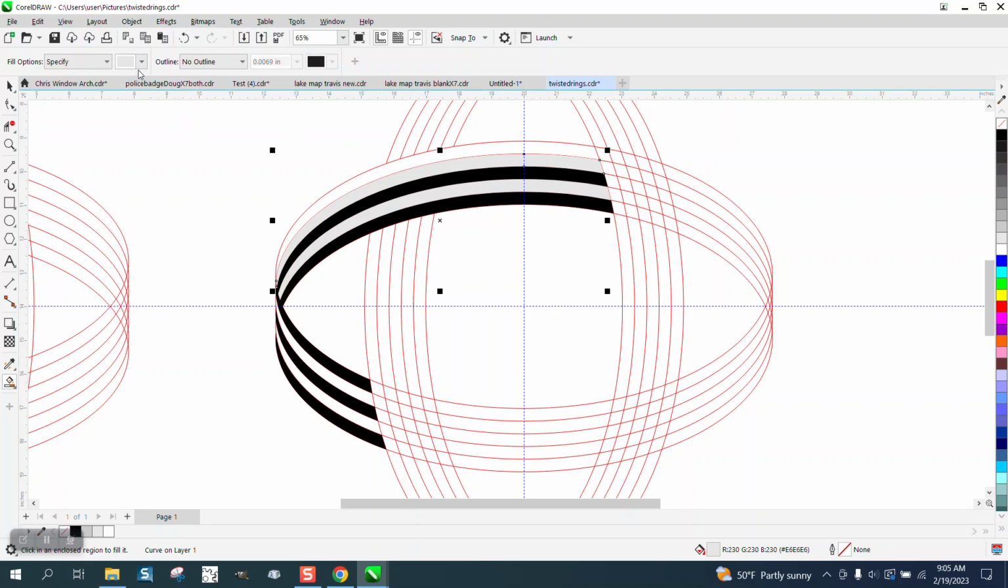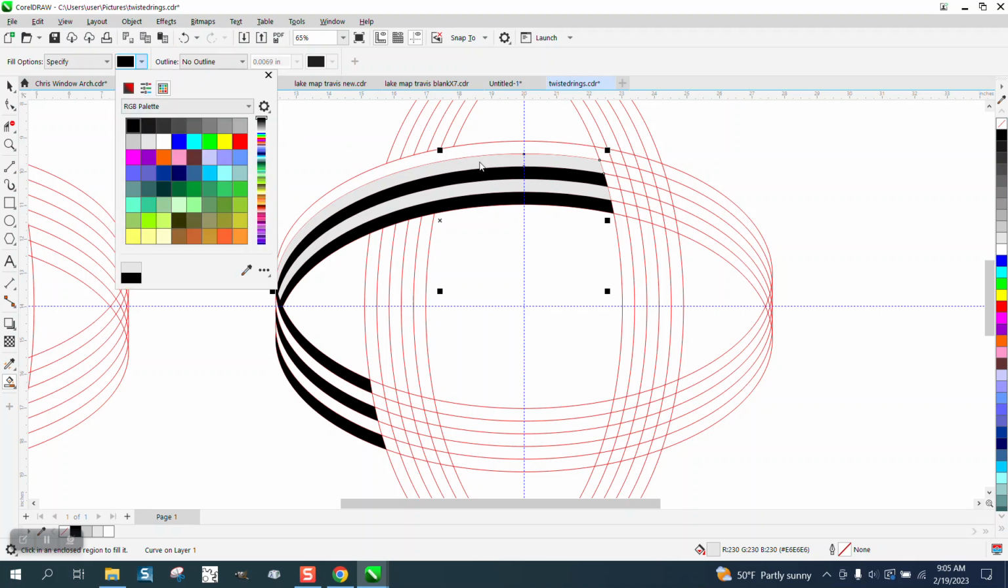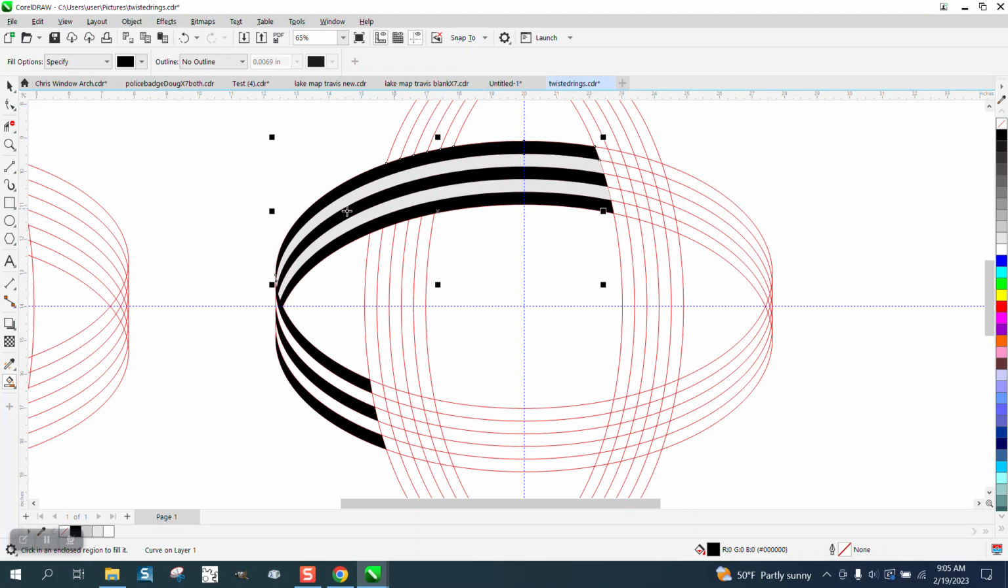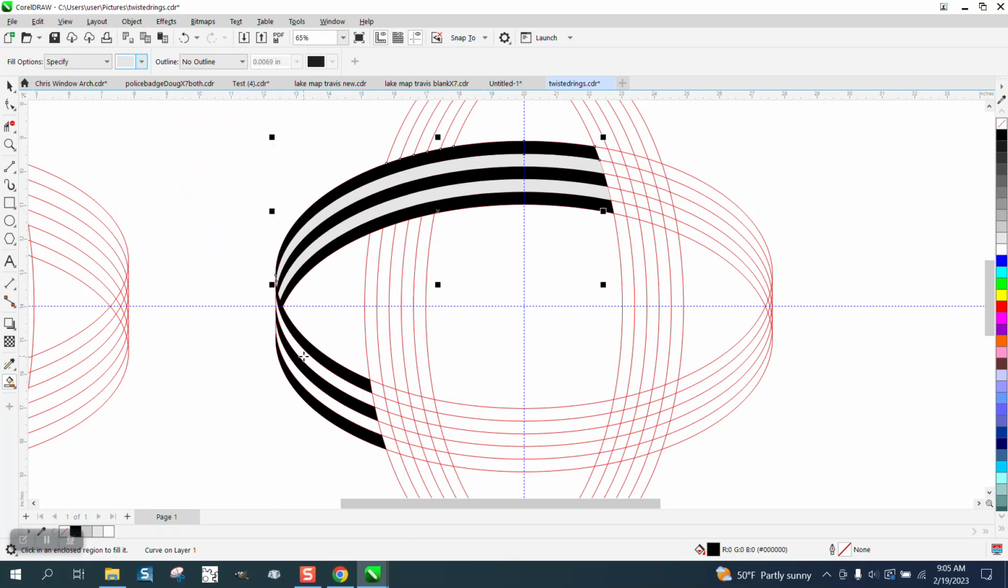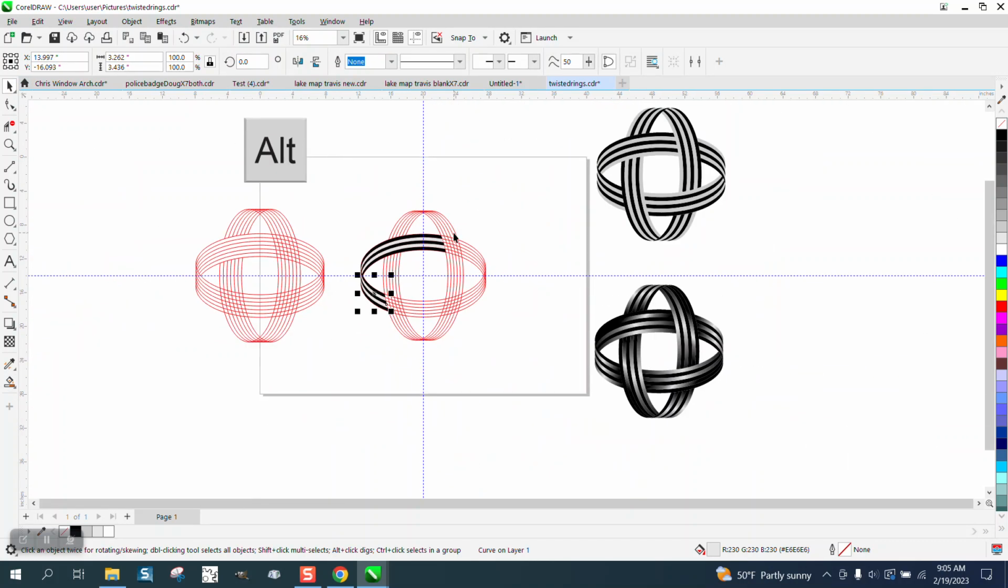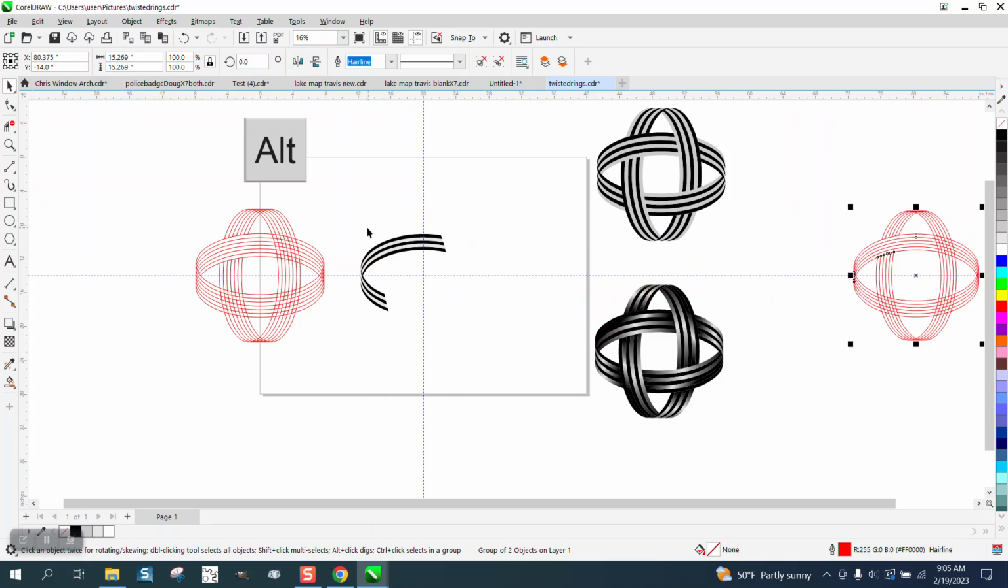Sometimes the smart fill tool is going to leak when you have another smart fill next to it. So we'll just grab that gray again. And now because we have this grouped together, we can nudge this out of the way. Now we want to group this together, Control G.